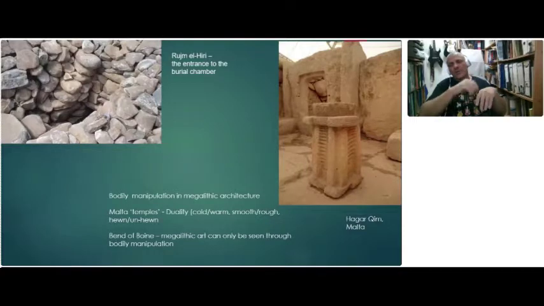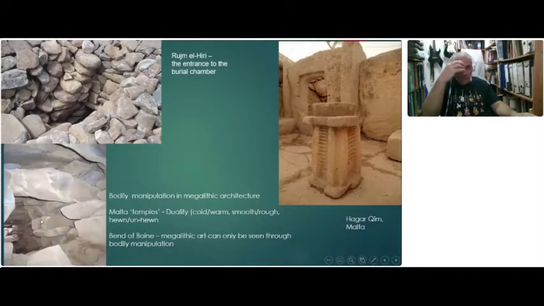Other aspects are physical manipulation that needs to be conducted in the entry to the monument and inside the monument. This bodily manipulation was discussed thoroughly by Chris Scarre in 2004 in The Materiality of Stone. And here we see the entrance to Rogem Hiri. Of course, people have to go inside and crawl to get inside the monument, inside the burial chamber.